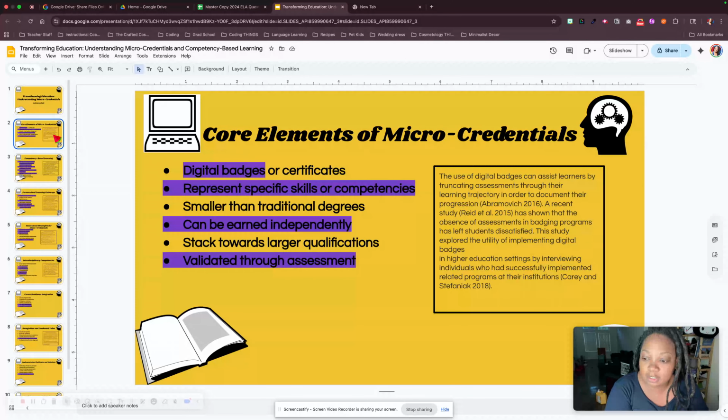It can be completed and earned independently, but there may be activities where students want to bounce ideas off of classmates. They can also do that as well. And it is validated through different forms of assessment, which we'll discuss in a few.